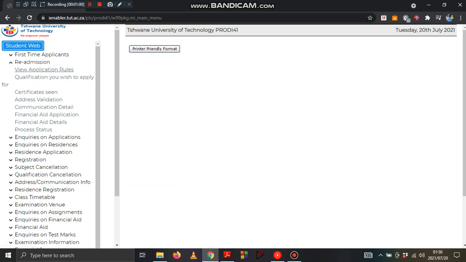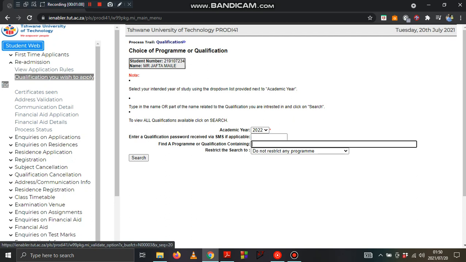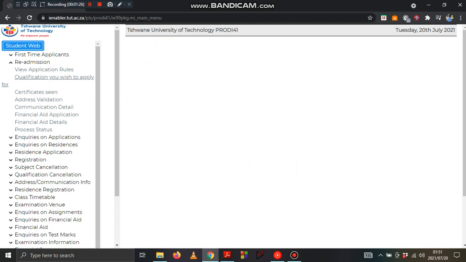If it's your first time, you will accept the rules. And then after accepting the rules, you'll go to the qualification you wish to apply for. And then you search the course that you wanna do a readmission on. If you wanna do a readmission on engineering, we'll just search three letters, or three words, should I say. And then you click search.